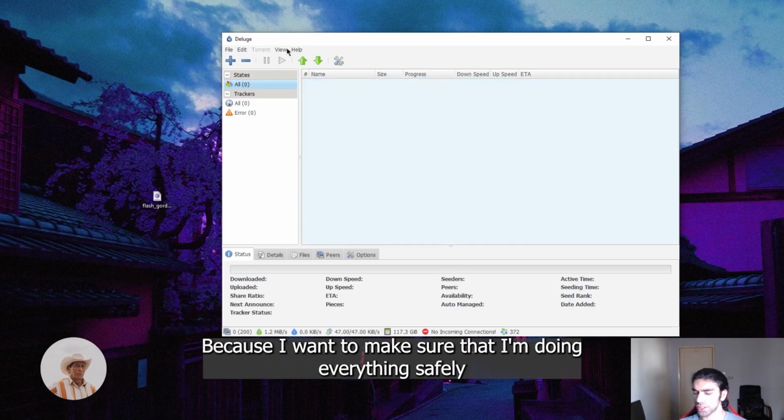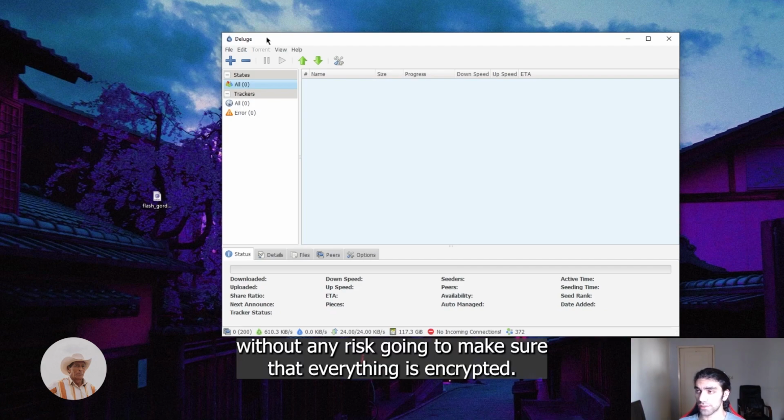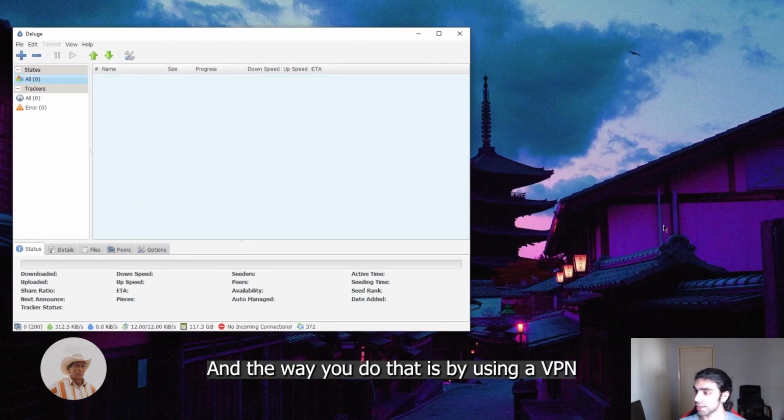Why? Because I want to make sure that I'm doing everything safely without any risk. I want to make sure that everything is encrypted. And the way you do that is by using a VPN.